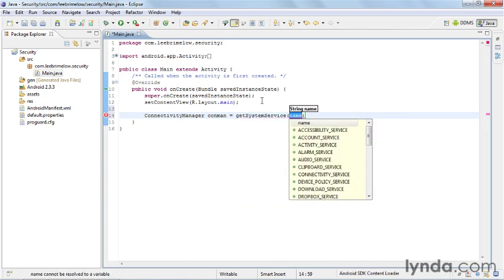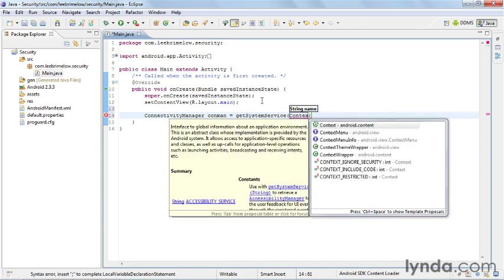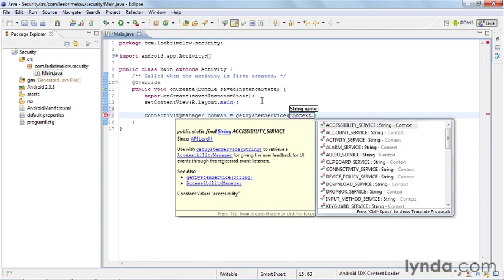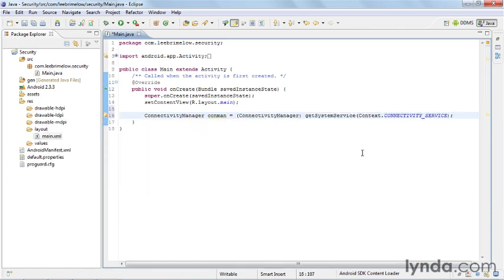And now we need to put in, what is the name of the service that we want to actually get to? Well, we're going to reference it by way of a static constant in the context class. And that is context.connectivityService. So here we're basically asking for permission to get access to that service. So I have a quick fix, which is basically I need to add a cast to that, which is fine.